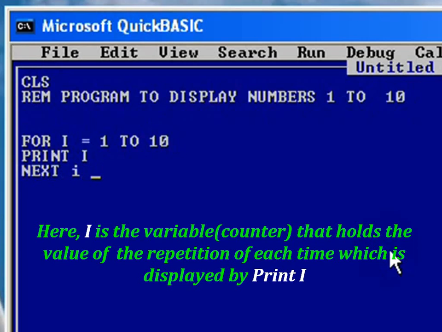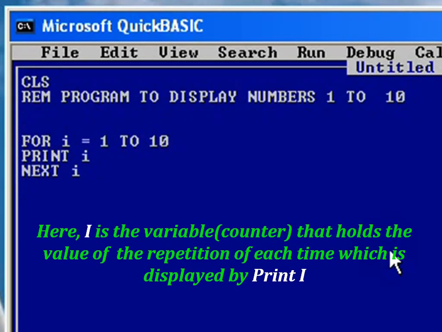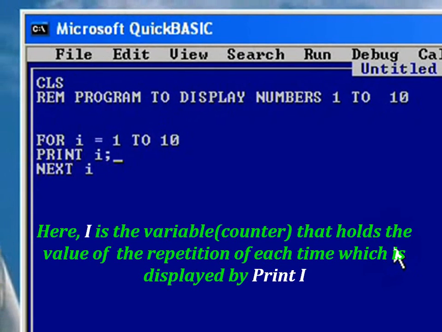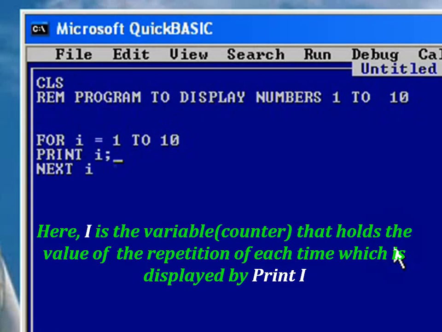Now FOR ends with NEXT. Now press F5. See, the numbers 1 to 10 are being displayed on the screen. Press any key to continue. If you use a semicolon just after the variable in the print statement, the numbers are displayed horizontally. Press F5. See, the numbers are being displayed from 1 to 10 horizontally on the screen. Press any key to continue.